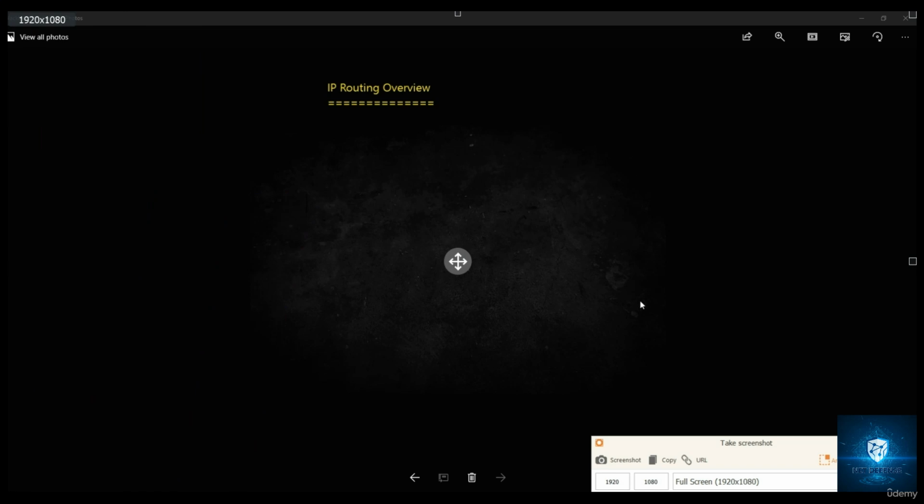Here we are going to give you an introduction to IP routing overview. Before we proceed with any routing configuration on any of the platforms, which could be Cisco, Juniper, Palo Alto, or any of the next-gen firewall vendors, you must know the basic fundamental principles of routing. So let's talk about it.